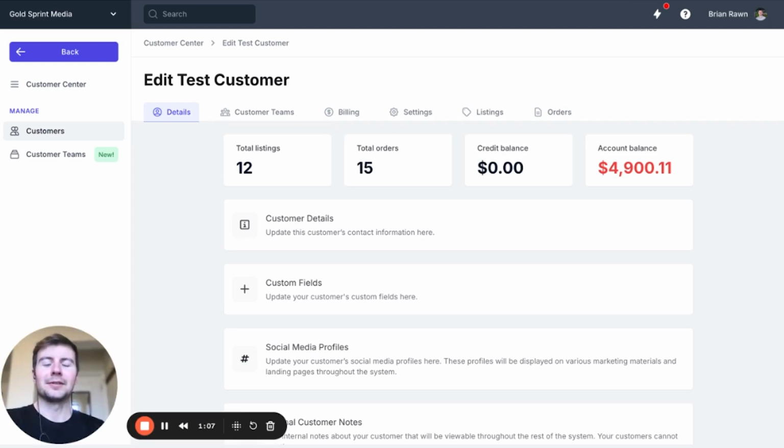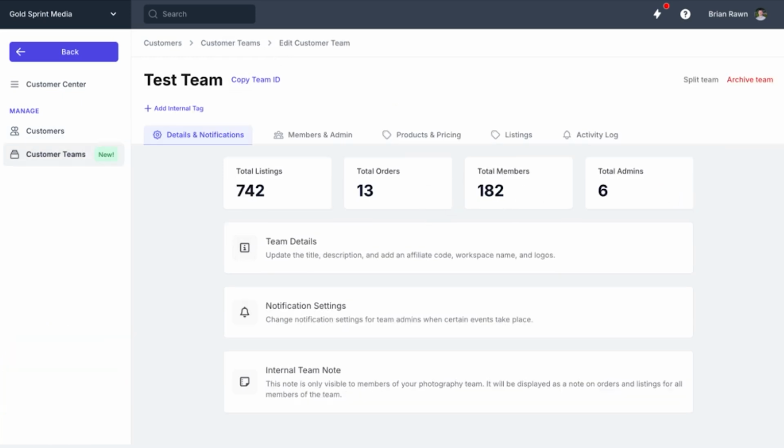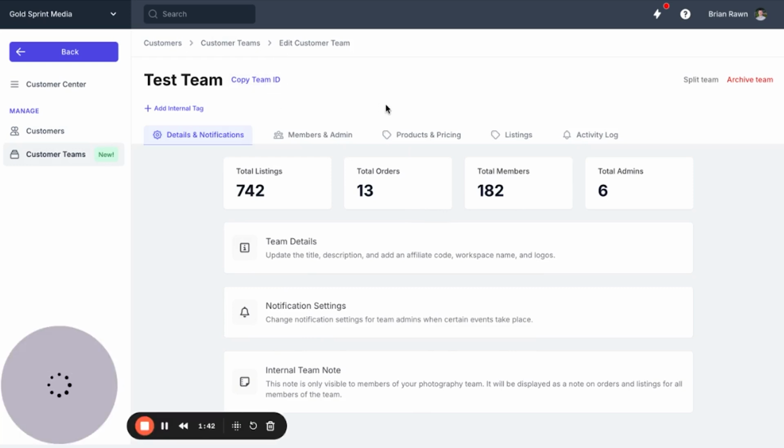At the top, you'll see the new metrics section that we've added. I can see the total listings that are associated with this customer, the total orders, the credit balance, and the account balance. I'll switch over to the Edit Customer Team page.